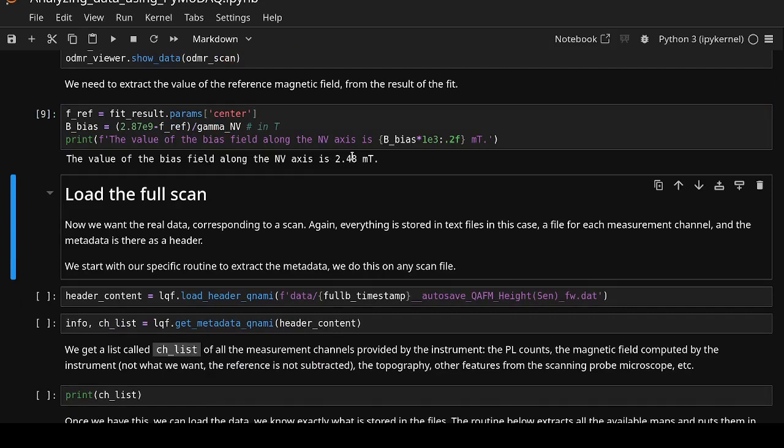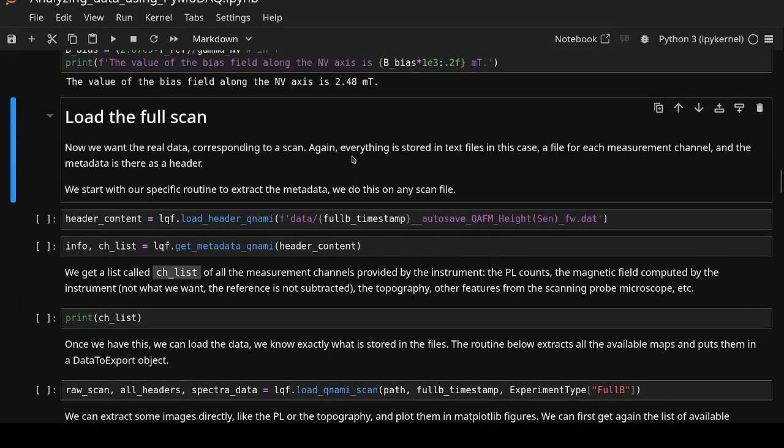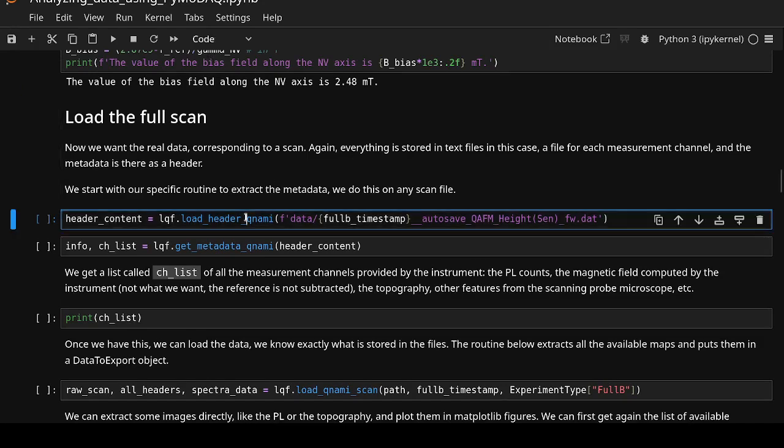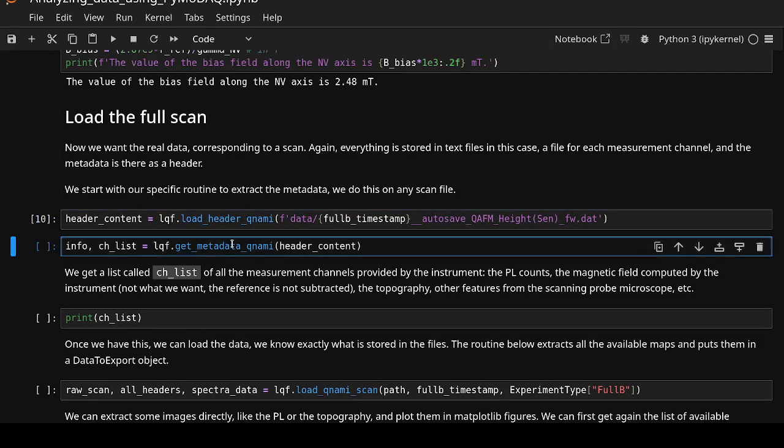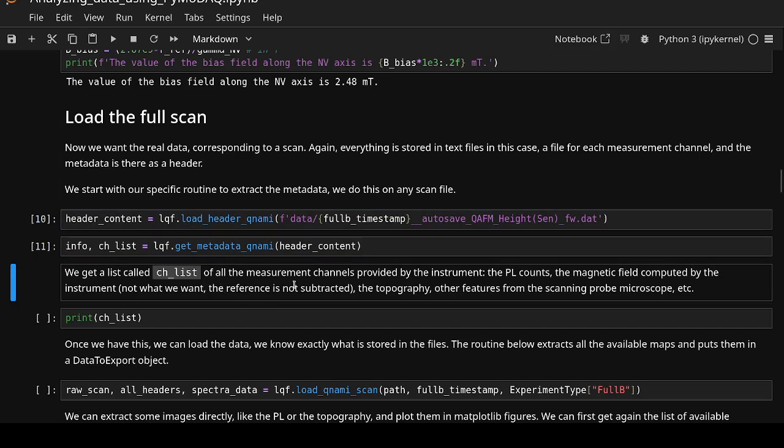Okay, let's continue. So now we want to look at the sky. There's a lot of information actually stored in several text files. So again, we have some nice routines to load everything. First, I load the content of the header, and I read the metadata from this header.